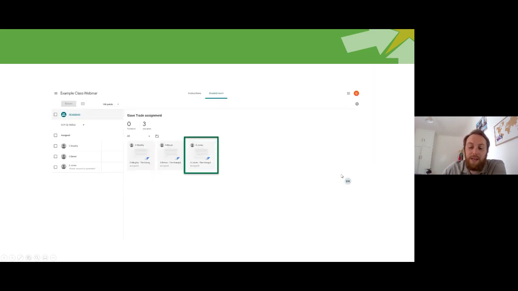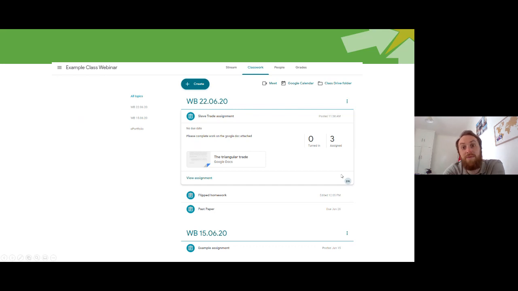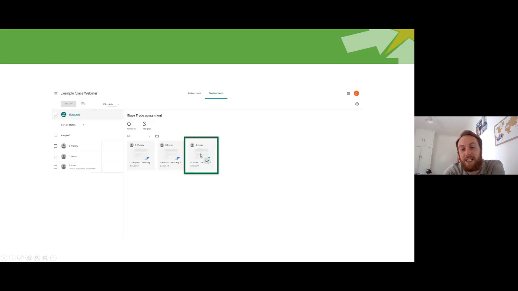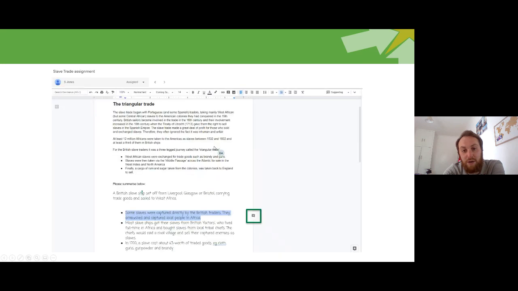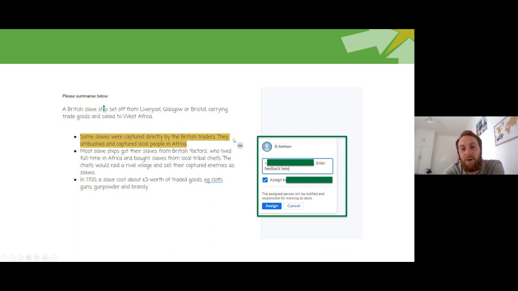So for example, within a piece of work that's been assigned here is the Slade Trove assignment, and there was a Word doc that I assigned to my class. If I then click on it, I can see individual students. So if I were to click on S. Jones, I can see the work that she's done. Now, if I wanted to make a comment about some of the work that she's done, I can highlight it and this plus sign comes next to it. If I click that, I can then go and add a comment to give feedback to my student there.